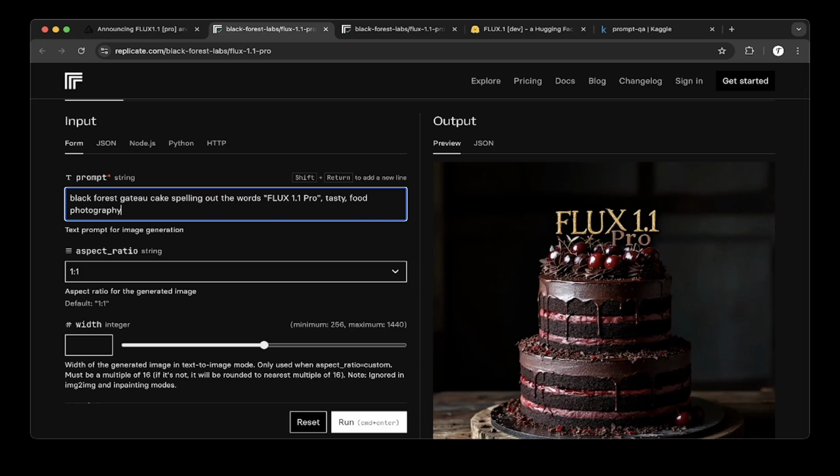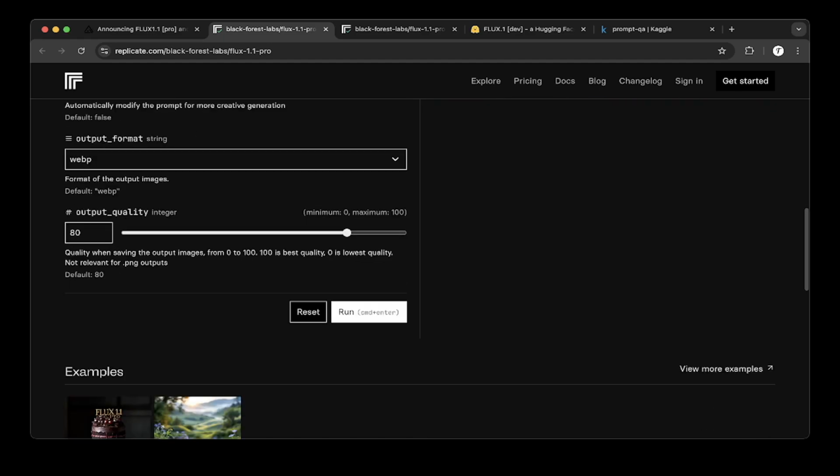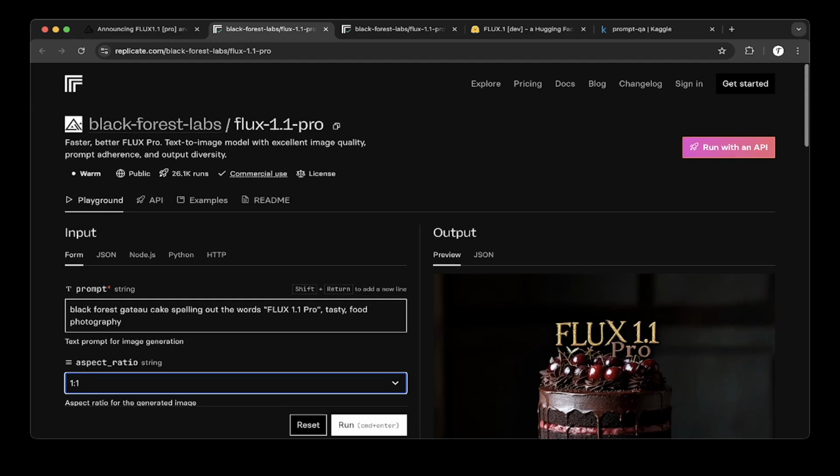And then you can just paste the prompt and then specify the size of the image or do a custom size. And then you can hit enter or just click run. That will generate the image.